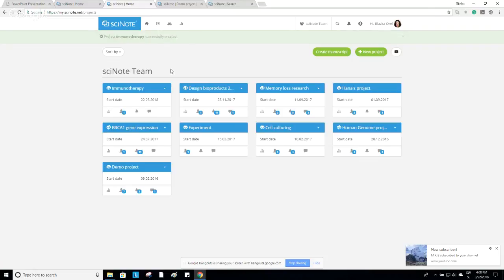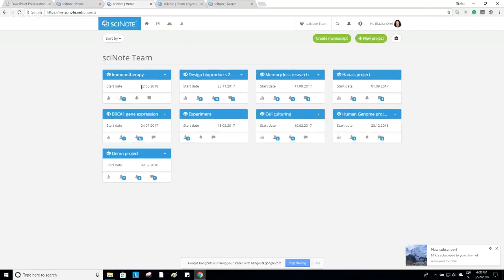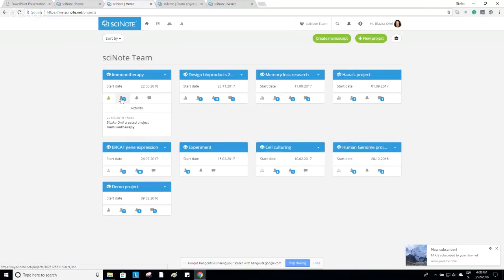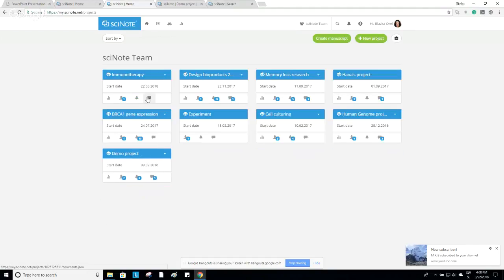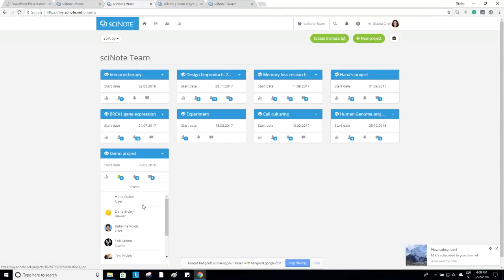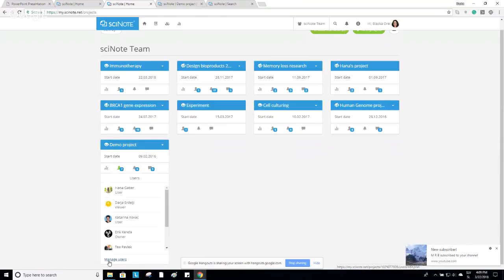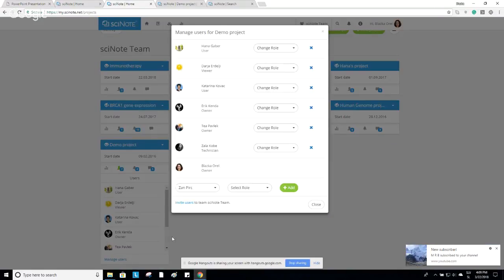You can see that each project card has a name, a start date, and a function bar where you can see the activity of a project, its members, the notifications, and comments. In order to collaborate with your team members on the project, you need to invite them to the project first. In this case, I will click on the avatar icon, and you need to follow the Manage Users link. Once you click here, you can select a person from a drop-down list and assign them a role.